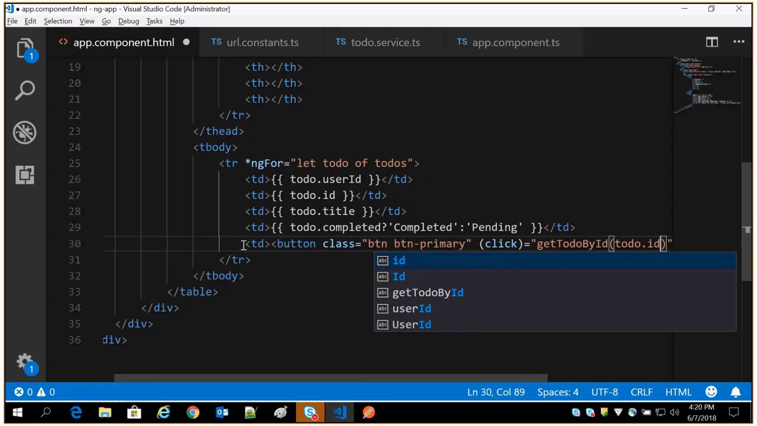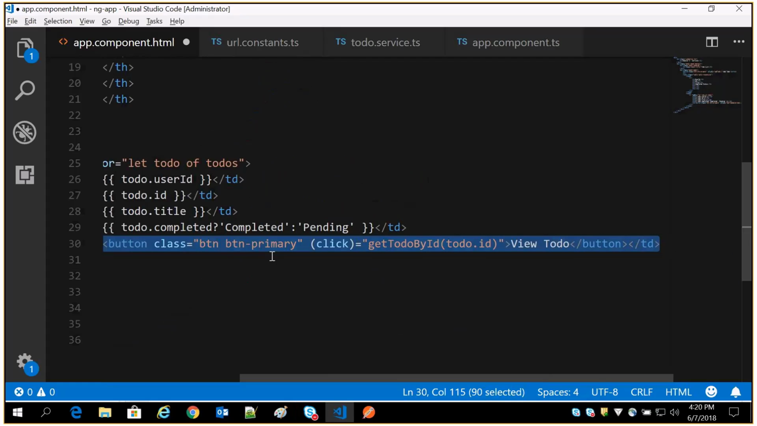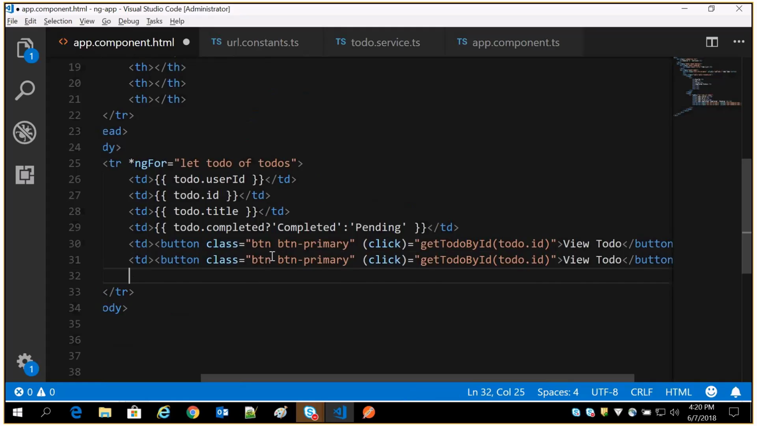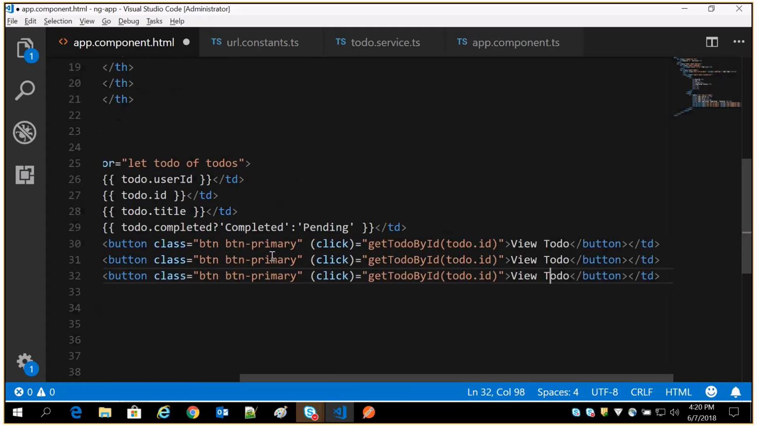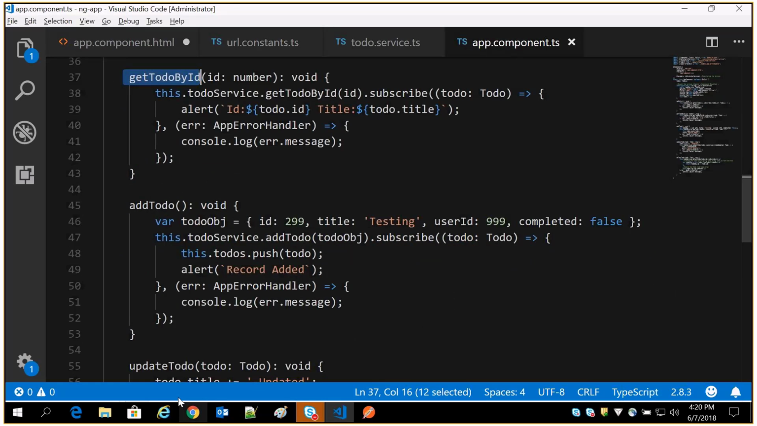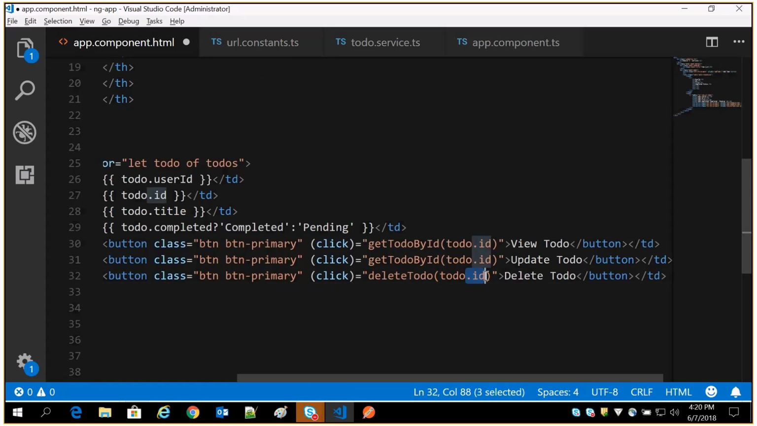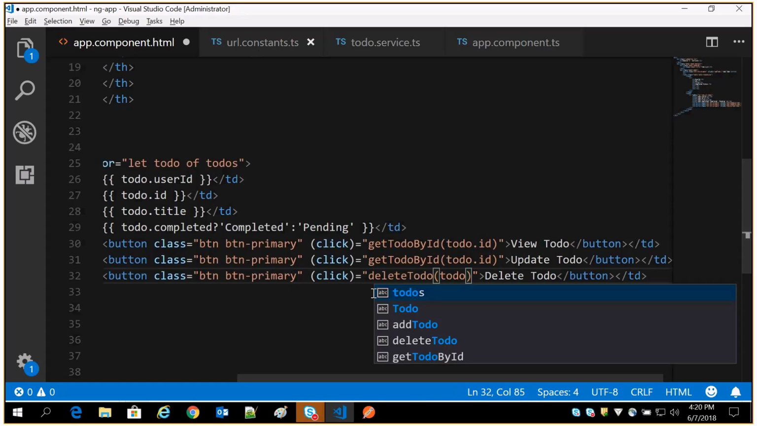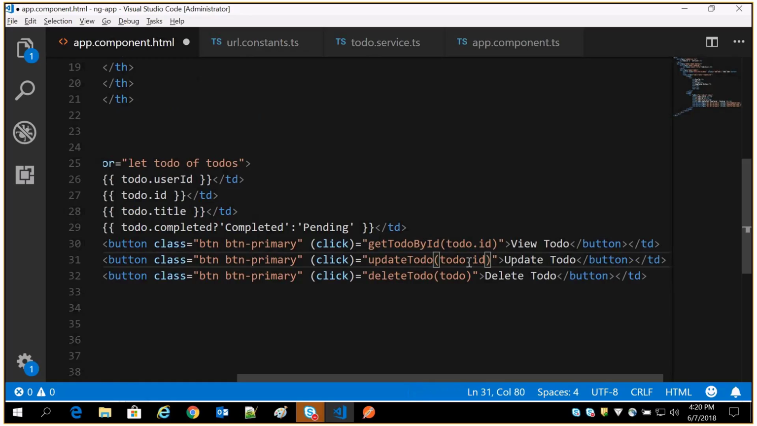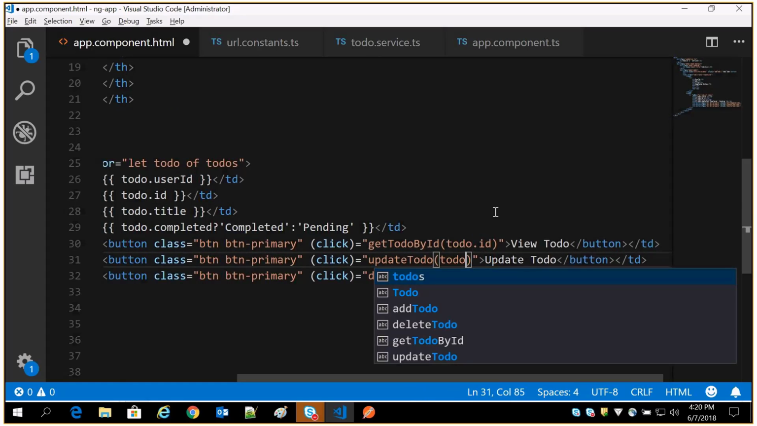This is implemented. Same way, copy this and paste, so three times, three buttons. First is View Todo, then next one is Update Todo, and finally Delete Todo. And I'm just going to call the appropriate functions. When I call the delete, I'm calling the function named deleteTodo, which takes the todo object. The same todo I passed, and this is for the updateTodo. Done. So save this and check.